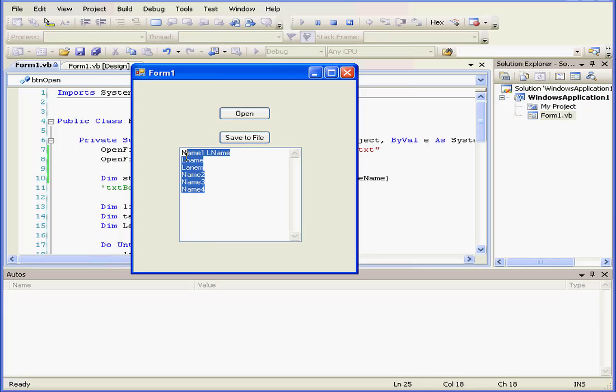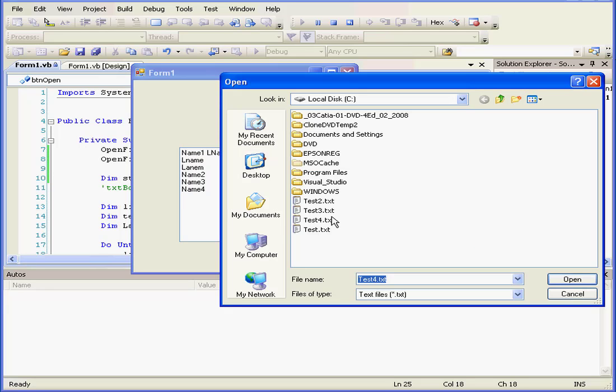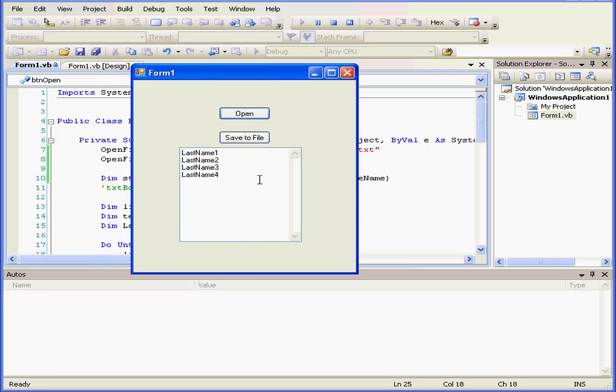As you can see, the contents appear in our text box. Let's open another, test2, and its contents now appear in our text box. This concludes our tutorial on how to use the OpenFileDialog object.